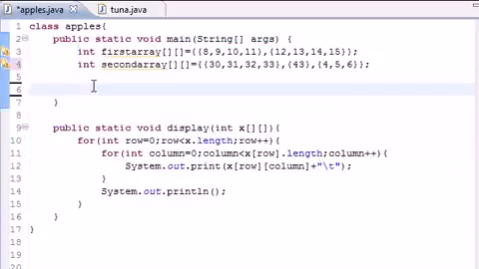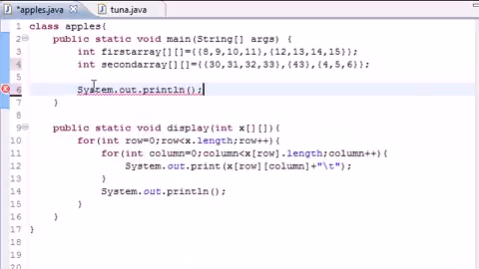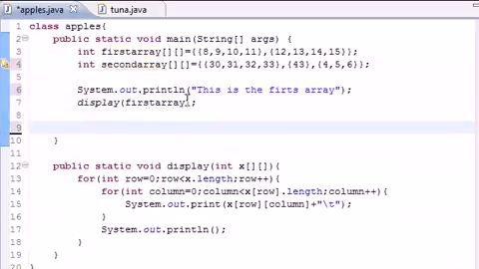So now I have arrays and a method to print out those arrays. Now let's actually call that method. Let's make a print statement so we see what's going on. Print line, and just put something like, this is the first array. And to call this, what you would do is simply put display, since this is the name of our method, and you want to pass it an array. So let's go ahead and put first array, and again, you don't need to put any number of elements, since it already knows.